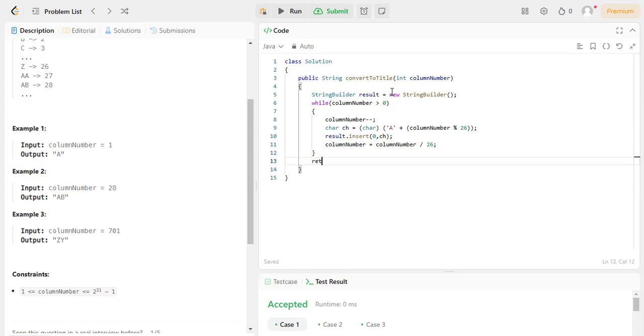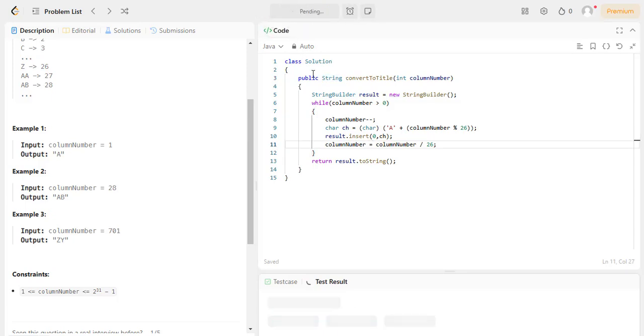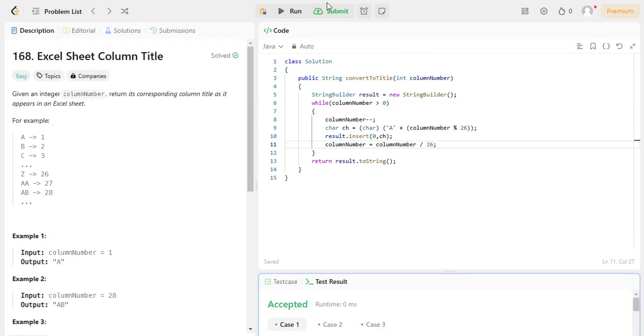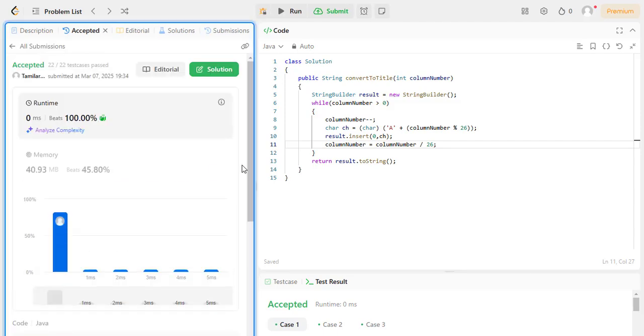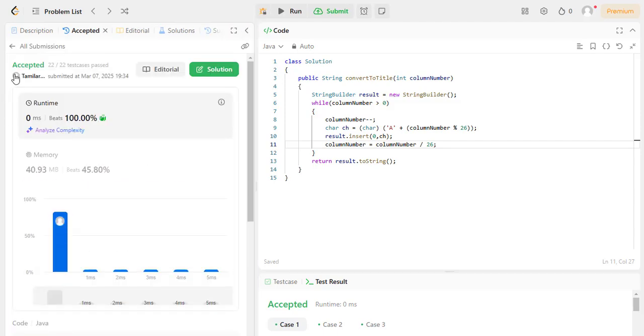Now I have to convert it to string because we are having StringBuilder class. So I have to convert the result to string. So I'll convert it into string and I'll be returning it as a string because the return type is string here. That's all. Let's run the code now. As it passes the test cases, let's submit the code. As it passes all the test cases. That's all.